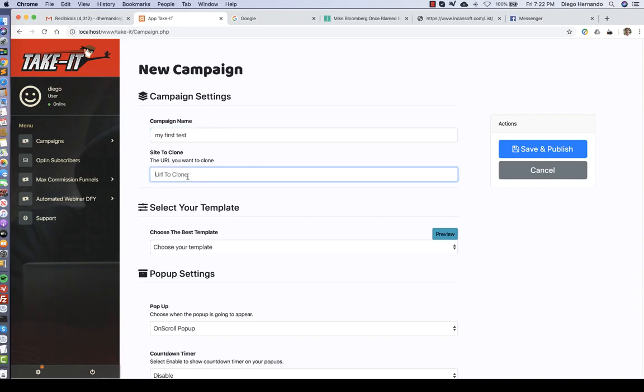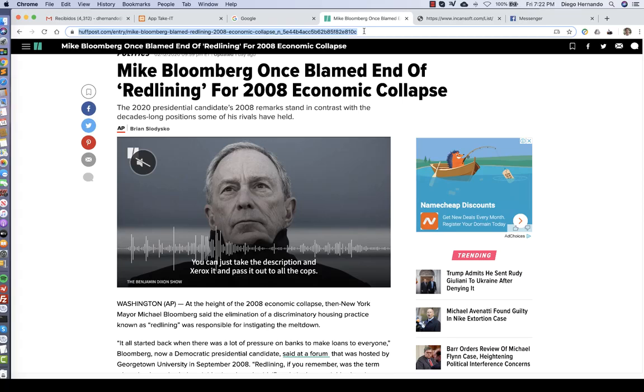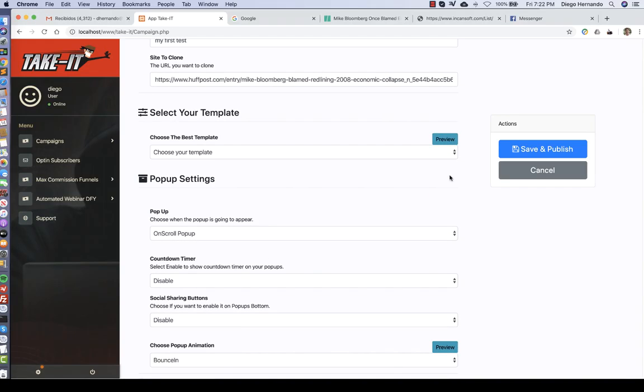Now we need to choose what site or page we want to clone. So in this example, I'm going to clone this article that I already have here. I'm going to copy and paste the URL here, and now we are going to select our template.